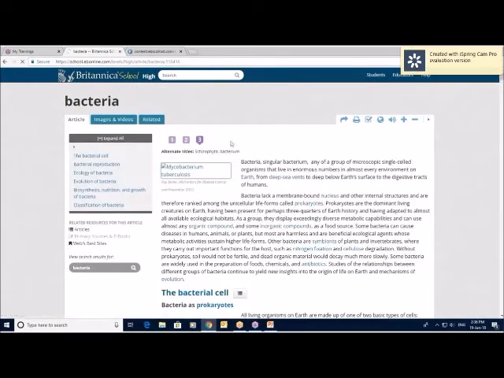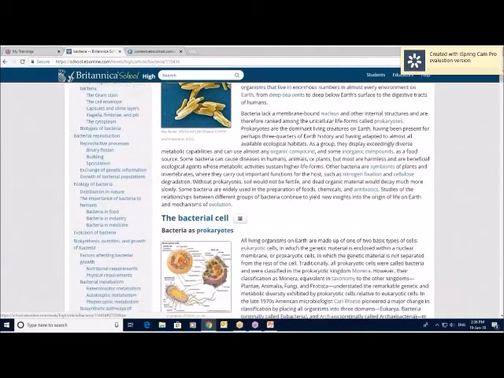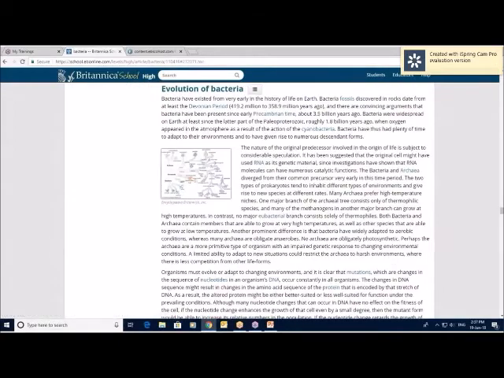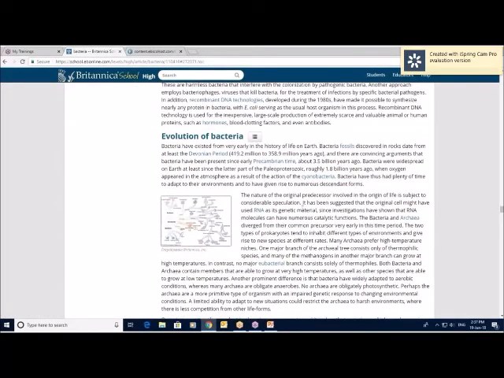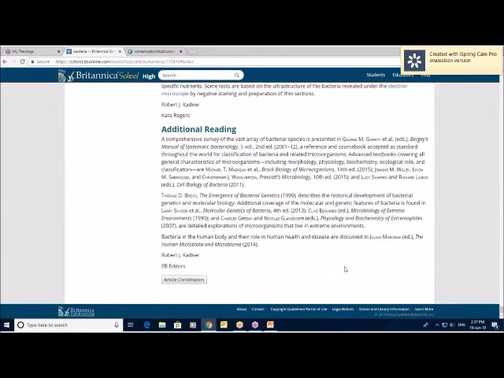To the left hand side here we have our table of contents, and that's used to navigate throughout the article. For example, a student may like to find information on the evolution of bacteria. Clicking on that will drop them down to that section within the article instead of having to scroll up and down. Then using the table of contents, we can navigate to other sections.